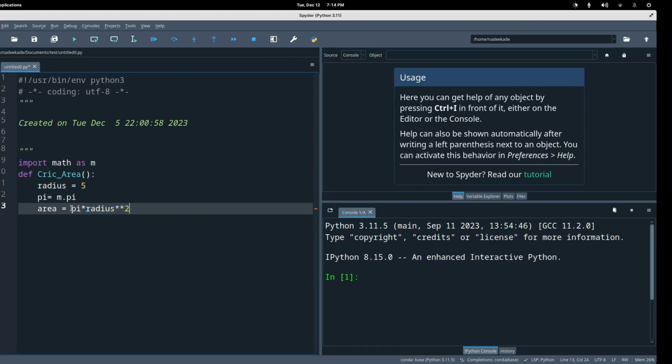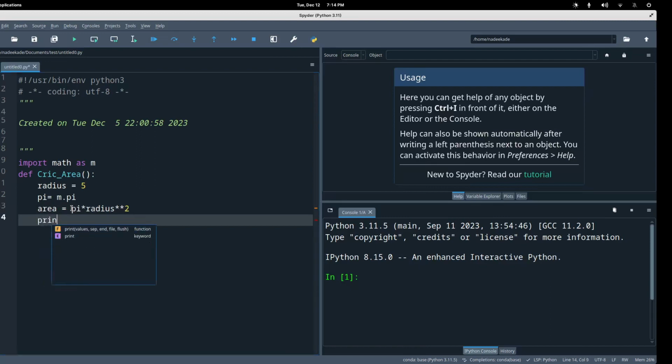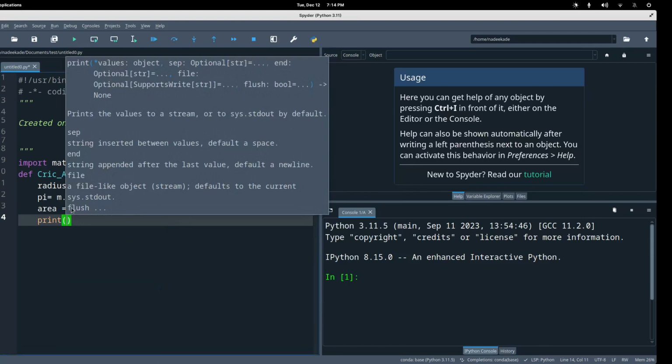Now I will print this solution. Using a print here is not the best practice. We will talk about it later. I'm just mentioning it in case there is anyone who already knows that. We will learn a better method later.